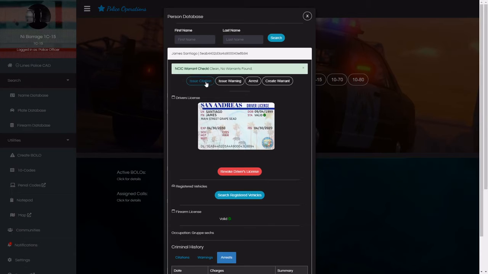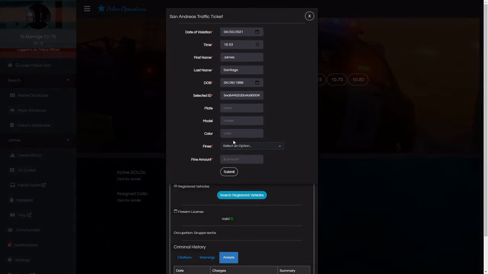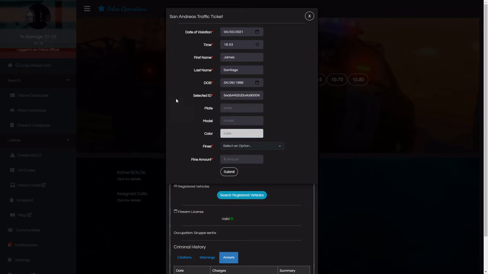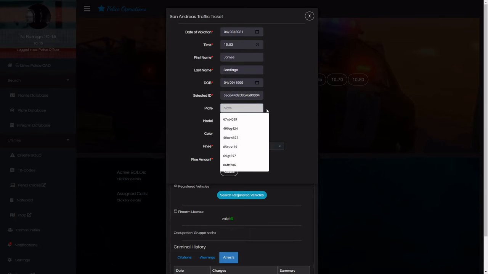Now, we're getting into the other stuff here. Up here you have to issue citations, so you have the date of violation, the time, the first name, last name, date of birth, and selected ID. All that will be filled in for you, so you don't need to worry about that. Now this part here, the plate, model, and colours, is all optional, so you don't have to put the plate in, but let's just say you put a random plate in, a random vehicle, the model of the vehicle, and the colour.